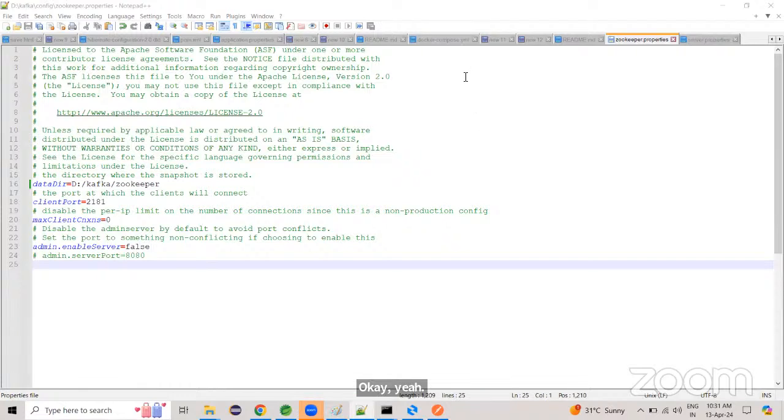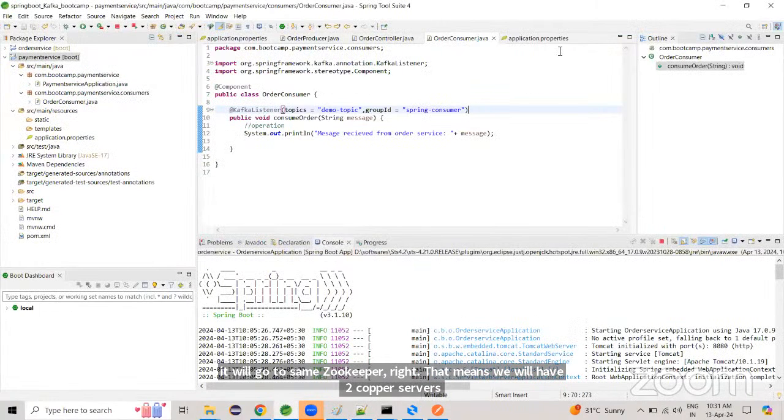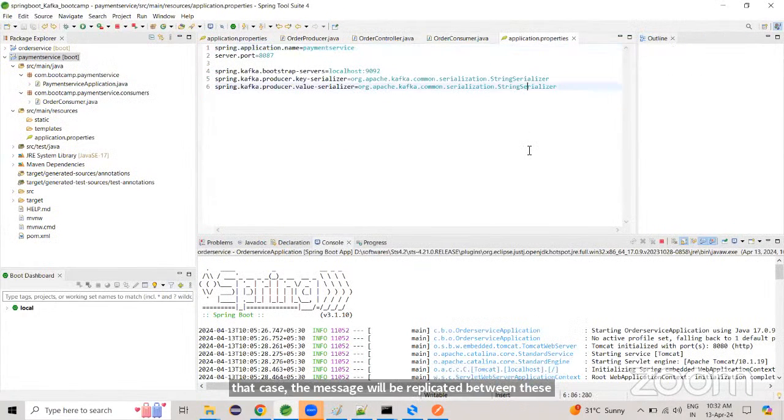Sir, one more doubt. Right now we did everything on the local machine. Let us say I want to have one more machine, that means I run a Kafka server on a different machine. It will go to the same Zookeeper, right? That means we will have 2 Kafka servers. In that case, will the message be replicated between these 2 servers? I want to run 2 Kafka servers so that they subscribe to Zookeeper. Whenever the producer sends a message, will that message be saved on one server or 2 servers? How will you connect the 2 servers here?